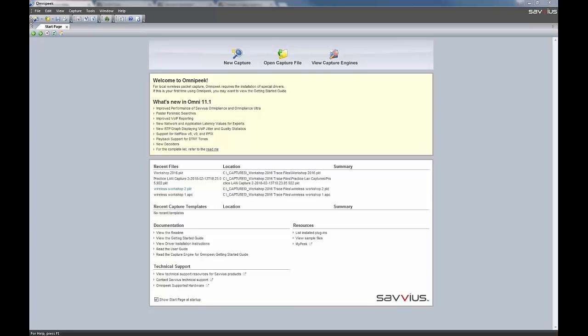Great. Welcome, everybody, to getting started with Savvius Omnipeek. Hopefully you've had a chance to download a trial of Omnipeek. That's what you see running on my screen right now. I'm running it on just a simple Windows laptop. When you first open it up, you'll get a screen similar to this, and on the initial time you load, you'll get the yellow box here that tells you welcome to Omnipeek, and it gives you information about what the latest improvements to Omnipeek are.